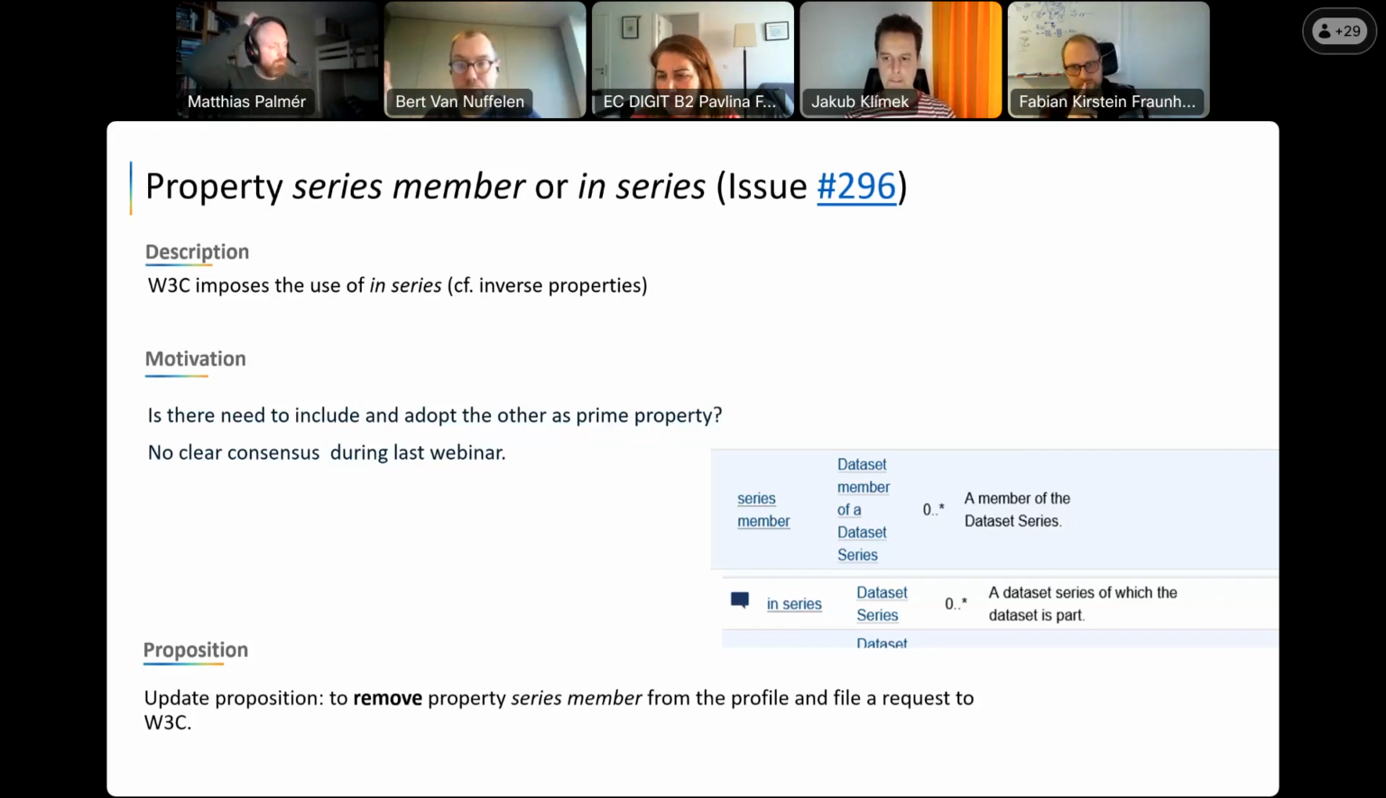So this is the proposal. The more natural choice for us as a community would be series member and not in series in that statement. So there will always be an in series property present. If you don't have it, then it will be a dataset series without datasets in its collection. It will be empty.